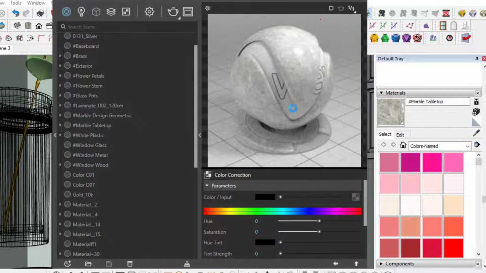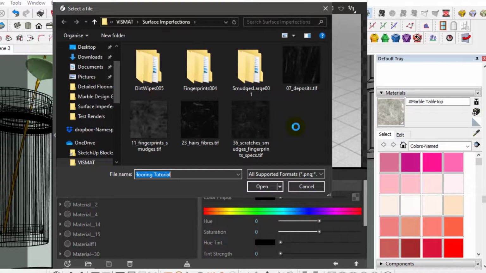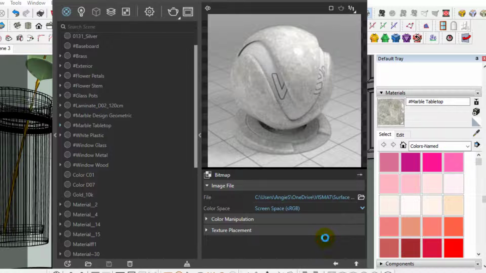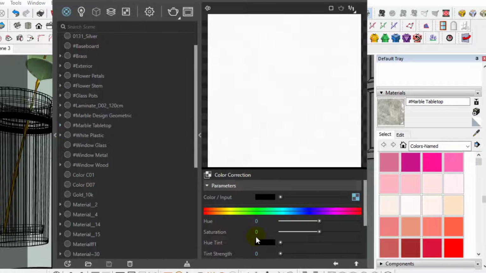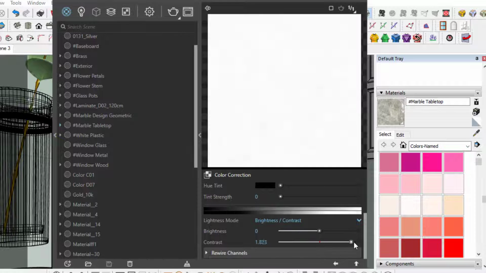You'll notice here that the image I'm choosing as a texture for the dust is white on black instead of black on white like the other textures. To correct that, as soon as I load in the bitmap for the color correction, in color manipulation, I'll choose invert texture. Then I'll fix it in color correction. By turning the contrast all the way up and lowering the brightness, I'll be able to see the smudges on the texture and it's going to be black on white exactly like all the others.